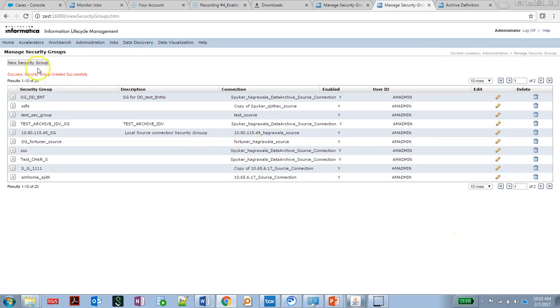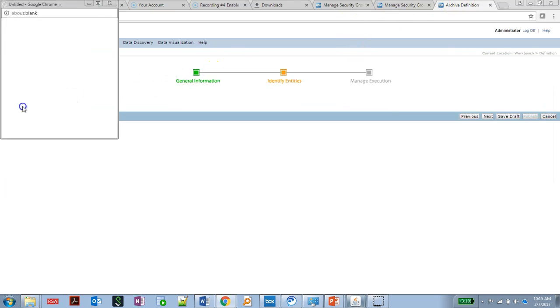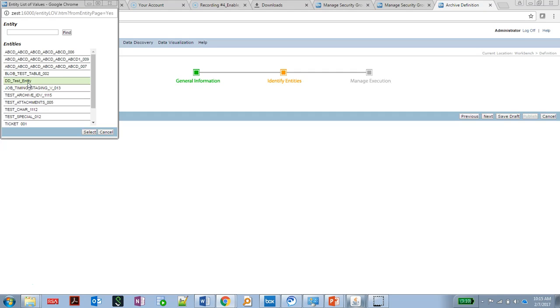Once we click on Save, it will say that the security group was created successfully. After that, if we click on Add Entity, we can see that the entity is available in the list. Now we can archive the entity.